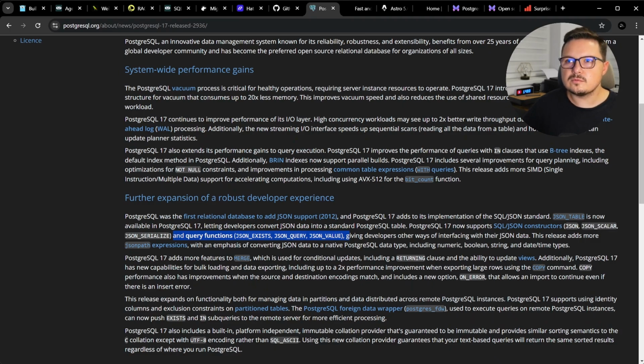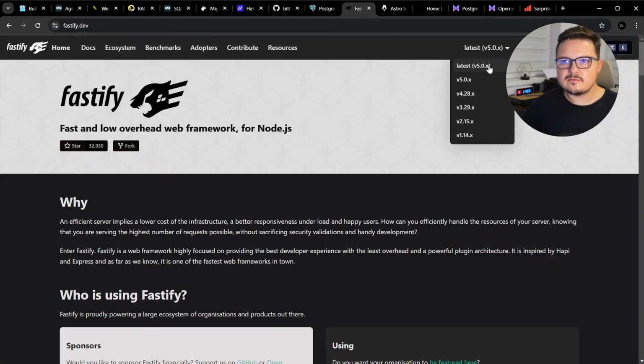Next, we have a few notable version 5 releases. So first off, Fastify version 5 is out now. I use Fastify in place of Express whenever I have the chance. I love its simplicity and its performance, obviously.